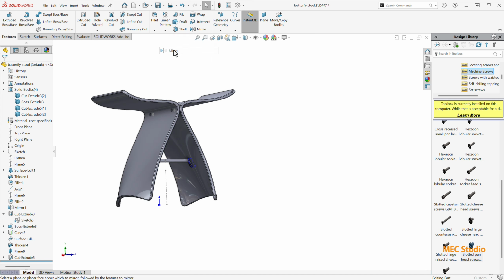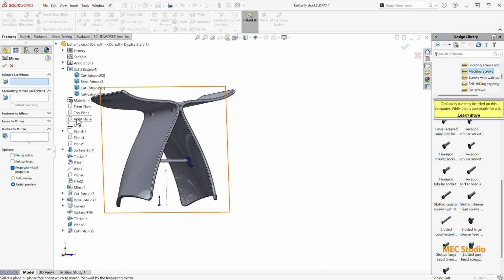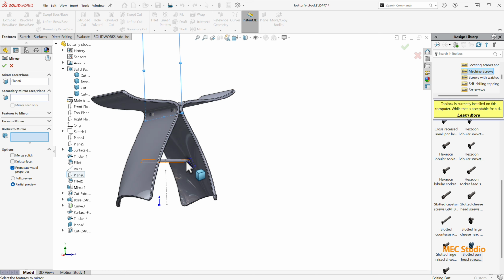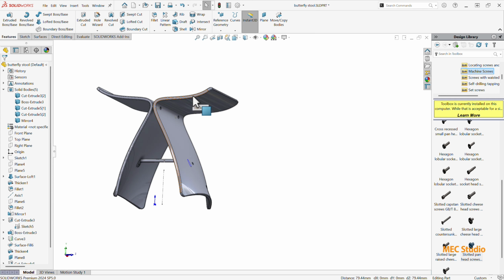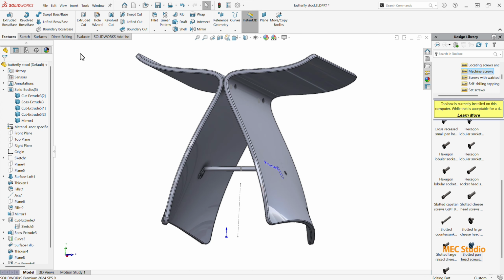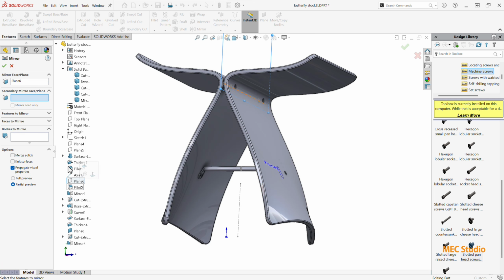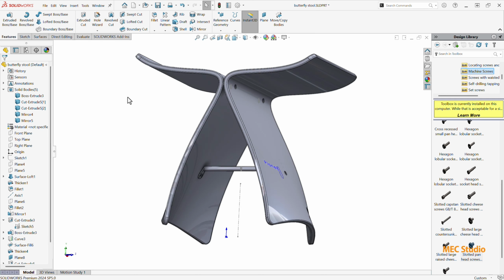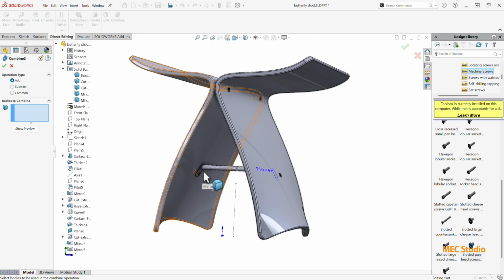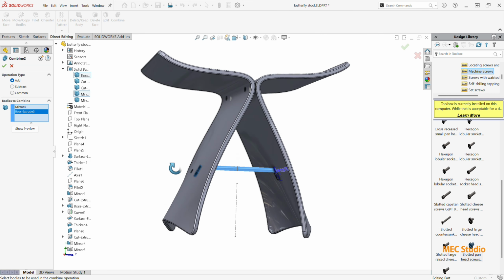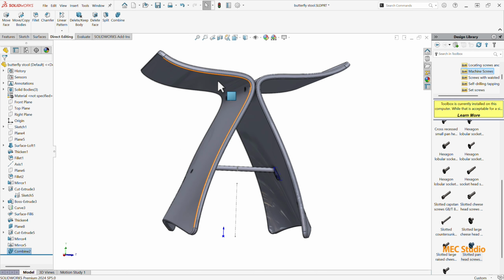Then we mirror the feature to the other side. And also we need to mirror the cut to add holes on the other side. And combine the solids of the connection. Here we have the 3D model of this stool.